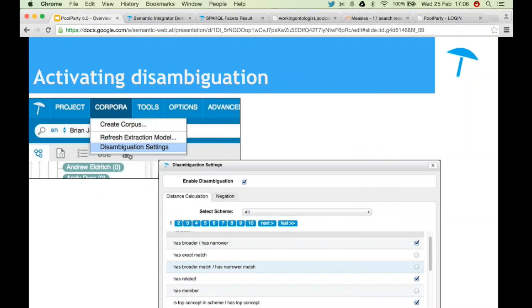And with the disambiguation settings we introduced with PoolParty 5, you can now state very precisely which path in the knowledge graph should be followed to collect context information around ambiguous terms. So it's not just a direct neighborhood which is being analyzed, it's really more or less the whole graph. So we follow, but you can restrict it and say, okay, just follow certain types of edges in the path in this knowledge graph.